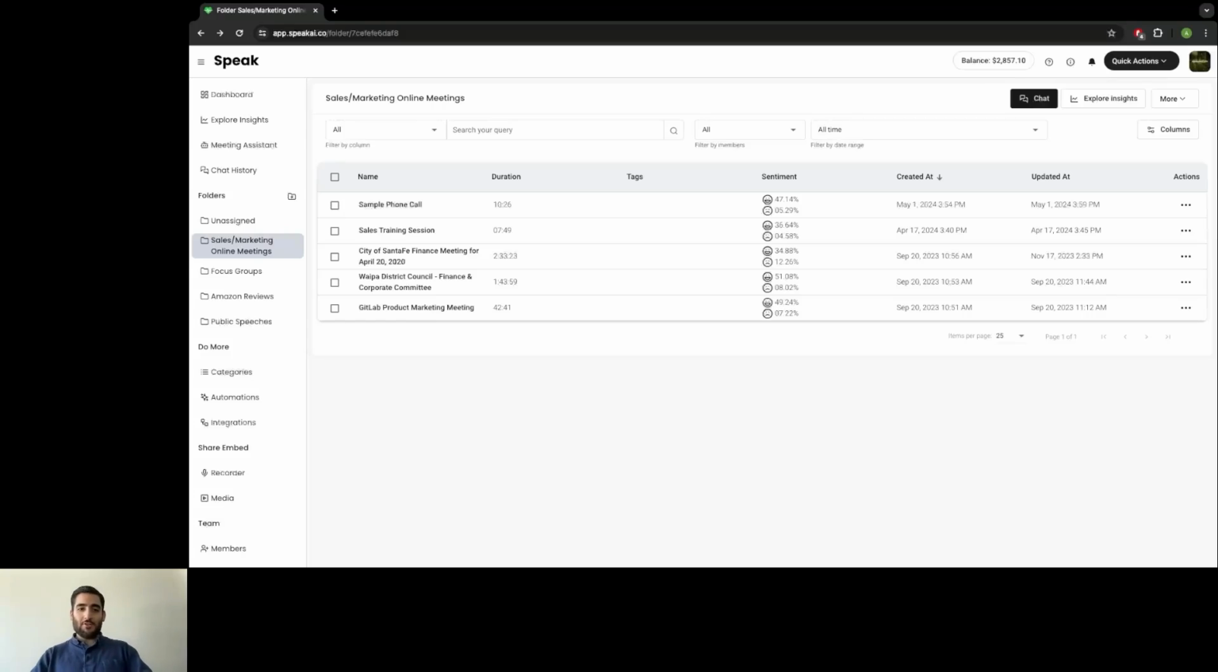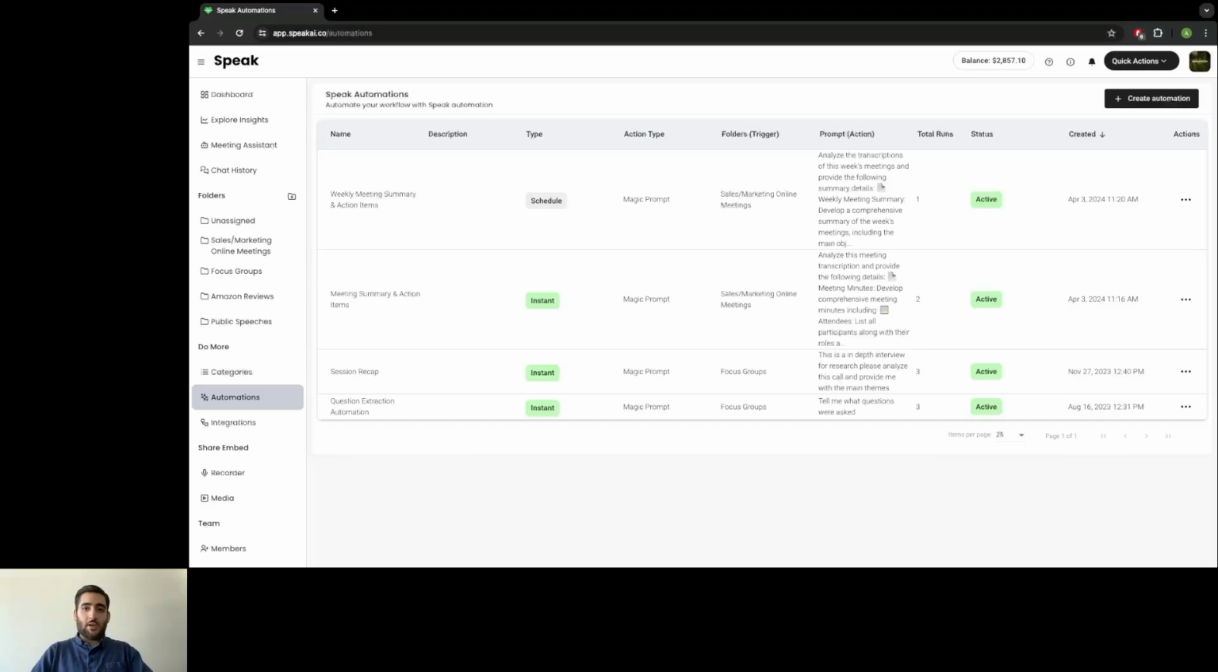The next point I want to show you is how you can set up automations for your phone calls to get analyzed every time that you upload a file into Speak, so you don't have to do the prompting every time that you're uploading. For automations, on the left side of your screen, you can see automation under Do More. As you can see on my screen, I have a bunch of different automations going on in my account for multiple different purposes.